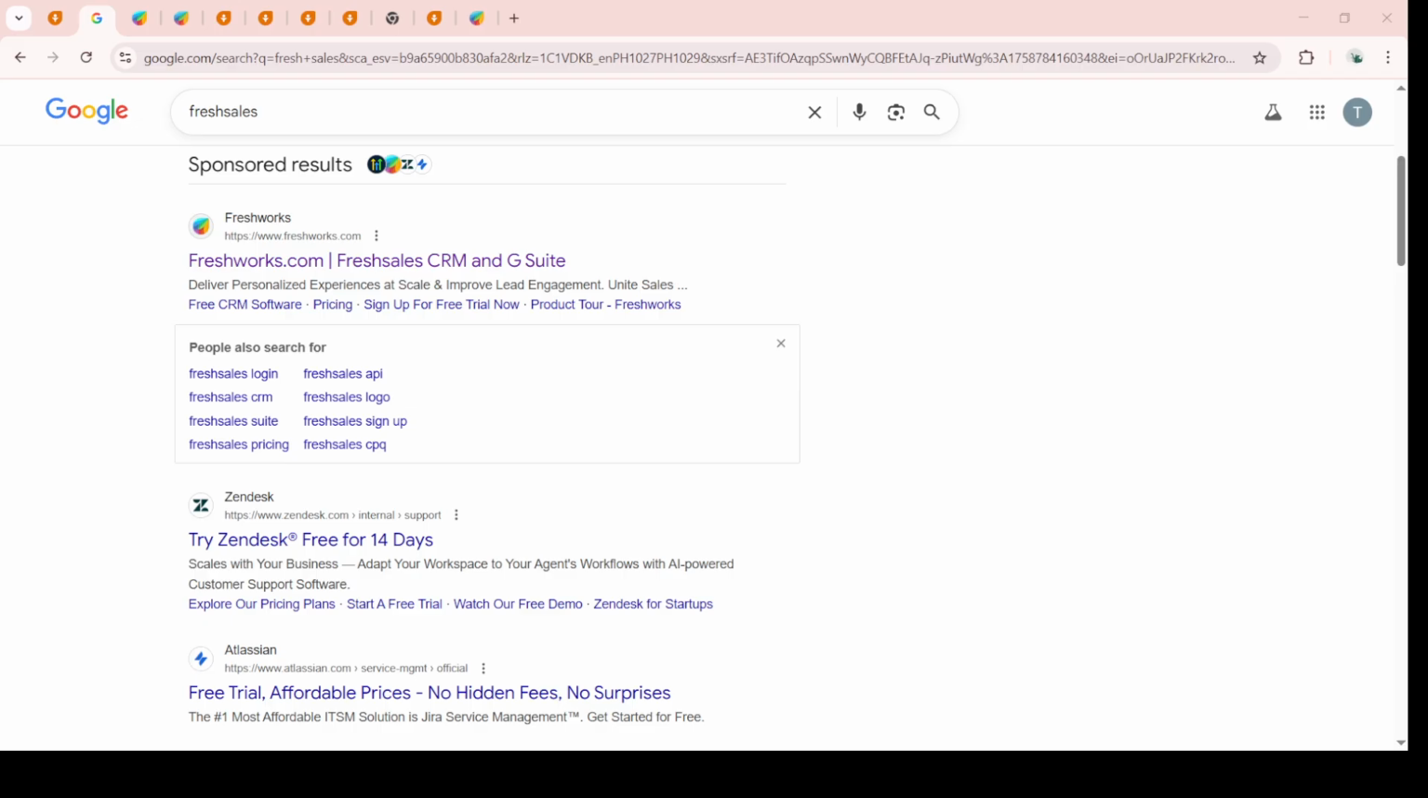First, you'll want to open your preferred web browser. A familiar environment like Google Chrome, Firefox, or Safari would do just fine. Once your browser is open, type Freshsales into your search bar and hit Enter. This should lead you to the Freshsales login page where you can begin our process.